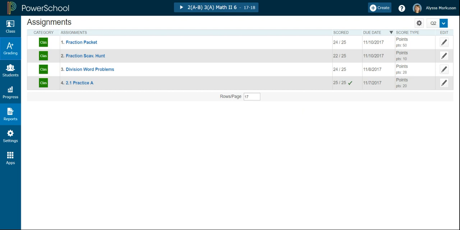I'm going to show you two reports that I print every Monday. One is a missing assignments report, and the other one is actually a report of any D or F assignments. I require my students to fix anything under 70%, so it's a really nice report to keep track of that.